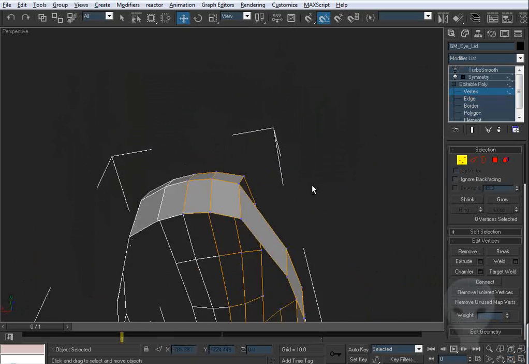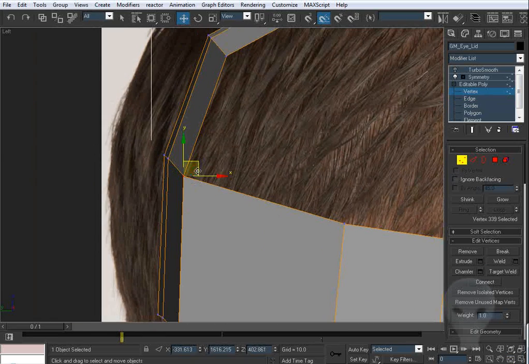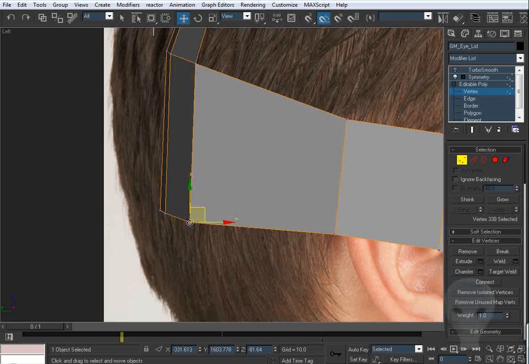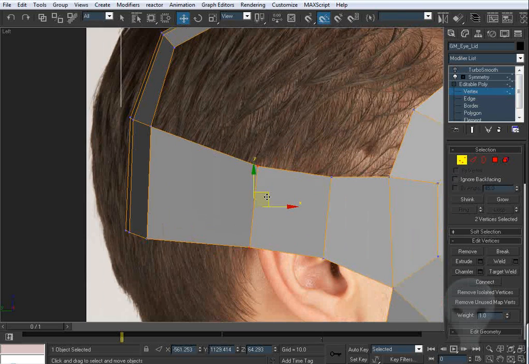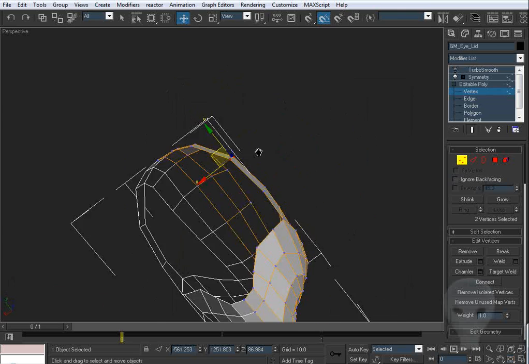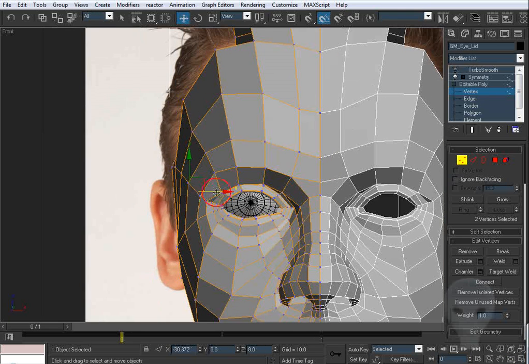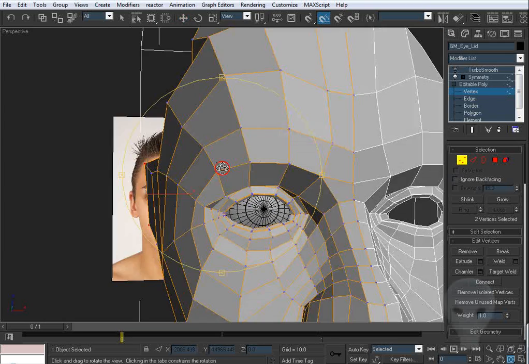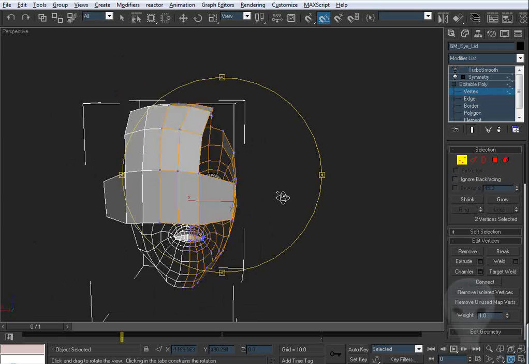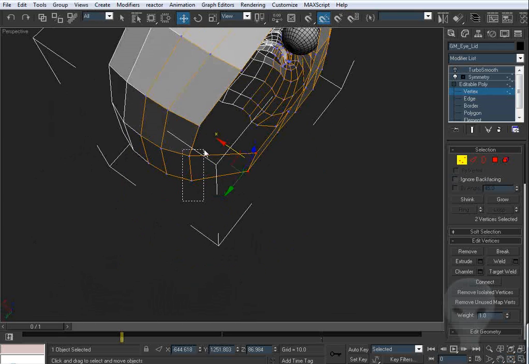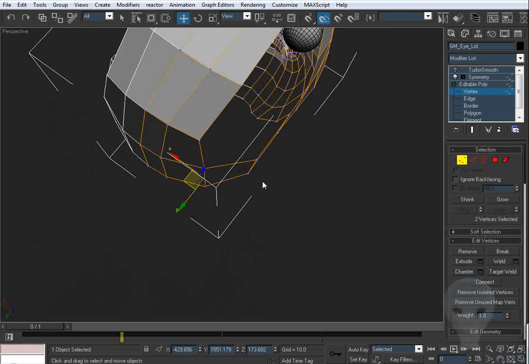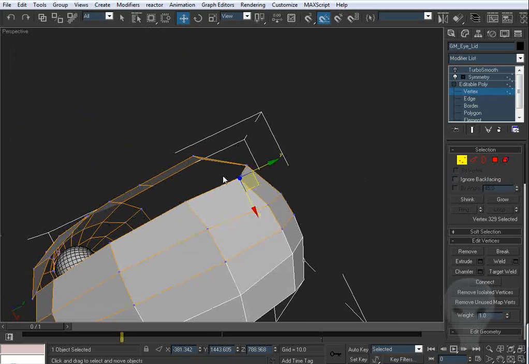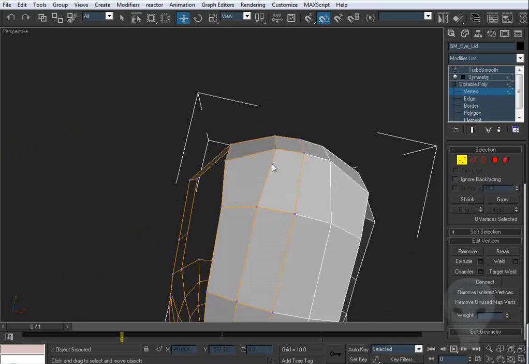Okay, so maybe make the back of his head more round. Even this up a bit. Okay. Round her off. Make everything even so that nothing's really close to each other.